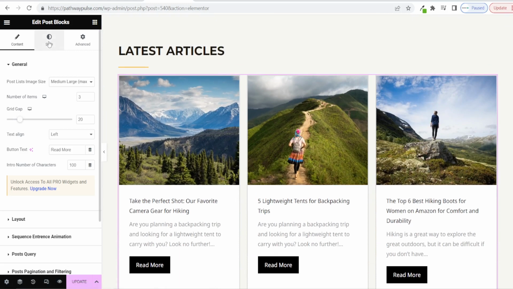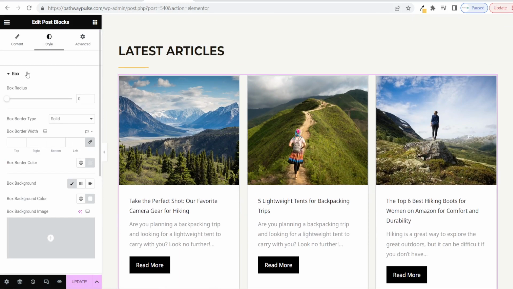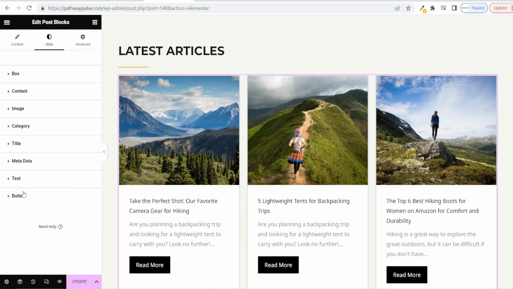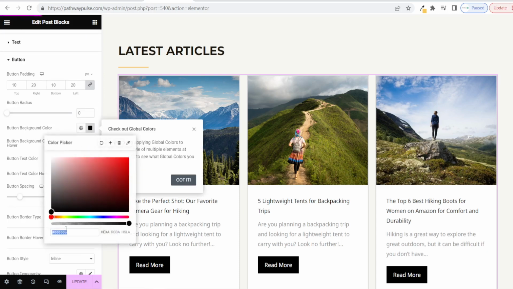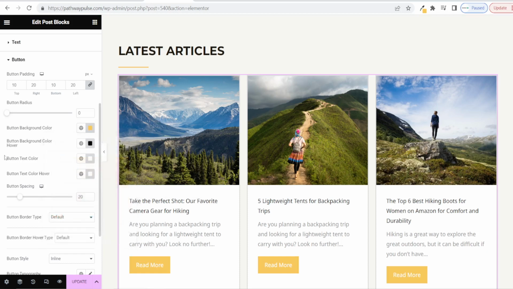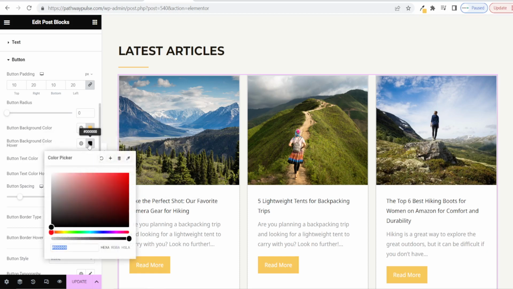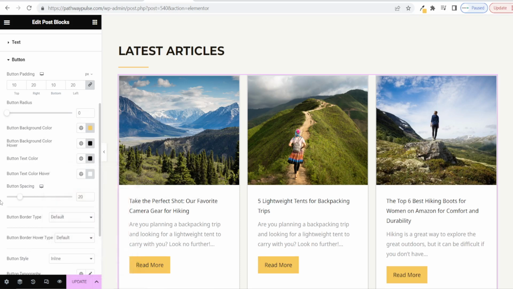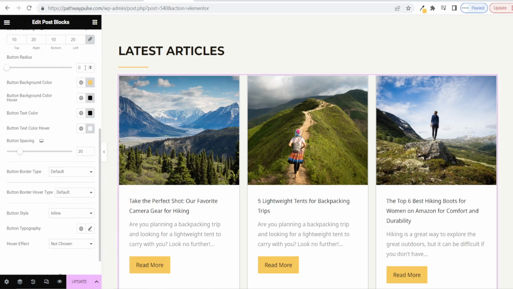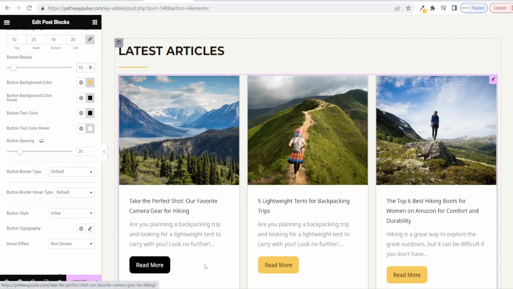So you can come into style, and from here you can go and edit multiple things. For example, if we go to the button, we can go and change the button background color. I could change it to the yellow color that matches the rest of my site, and change the button text color to black like this. I can also change the button radius. I could make this 10, for example, to make the buttons round like this.